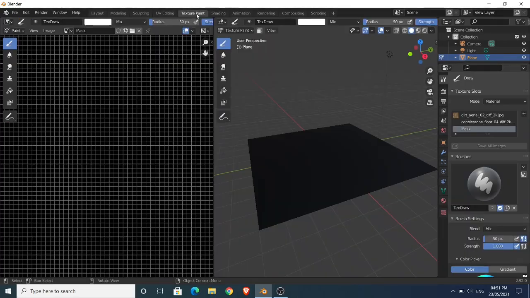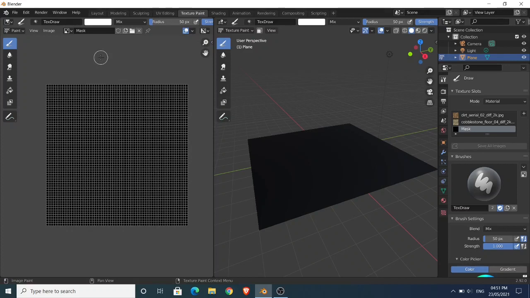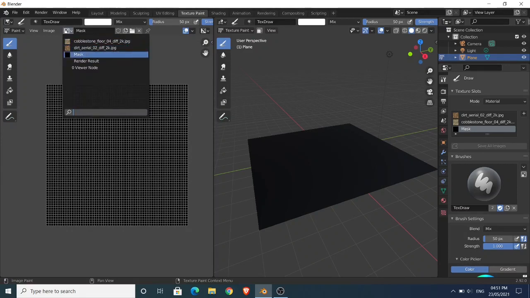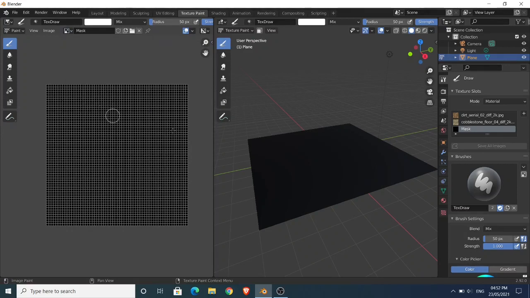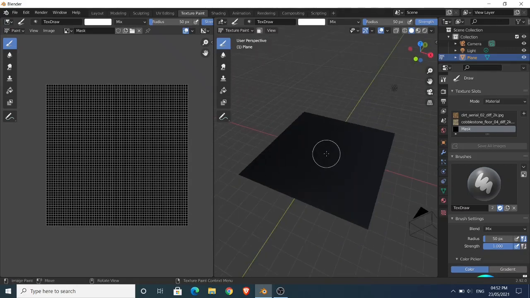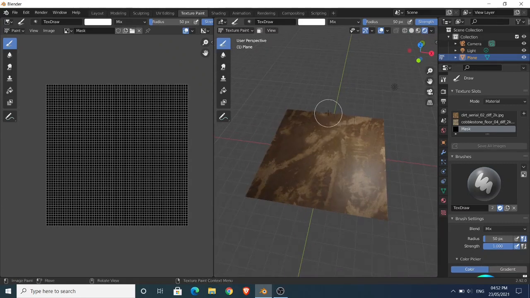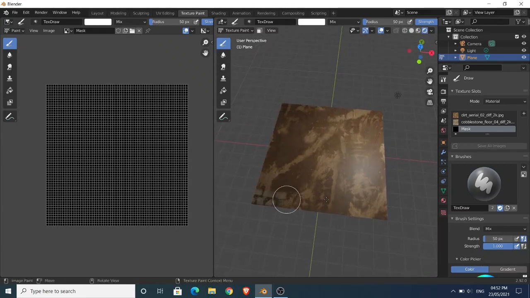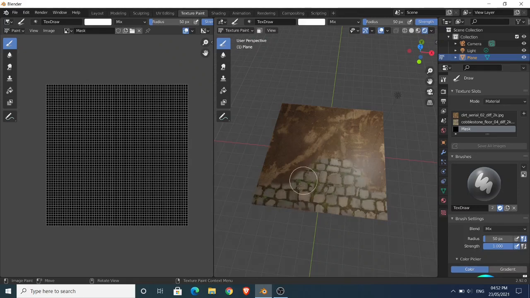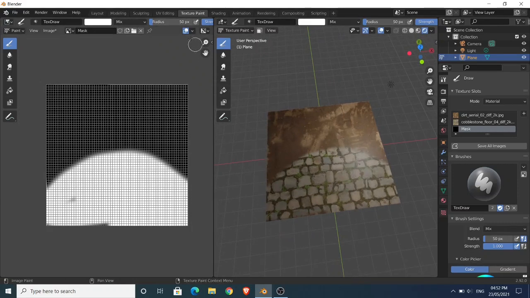Now let's go to Texture Paint. Select the mask texture from the drop-down list if it is not already selected. Now go to Rendered Mode to see the result, and start painting. As you can see, it is too sharp, so for that I will reduce the strength.